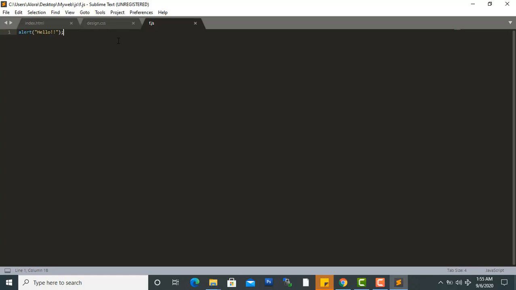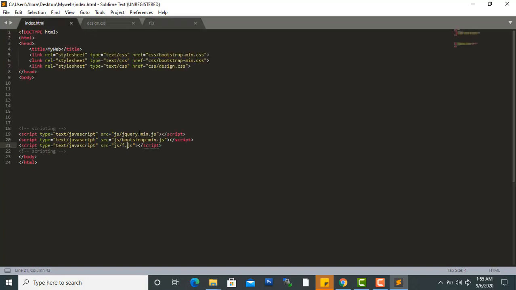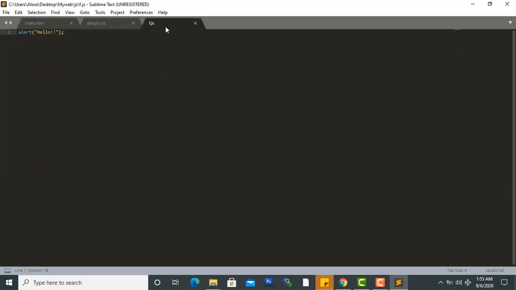Let's try. This is for JavaScript only, so we're making sure that our jQuery is also working. To make sure that the jQuery is really working, let's try the jQuery code. This is the jQuery code: dollar sign, open close parenthesis, and then semicolon. Okay, so inside the parenthesis, function, open close, open close.